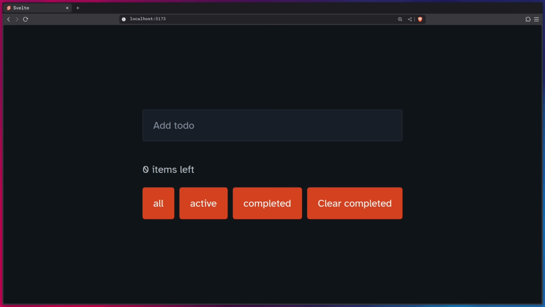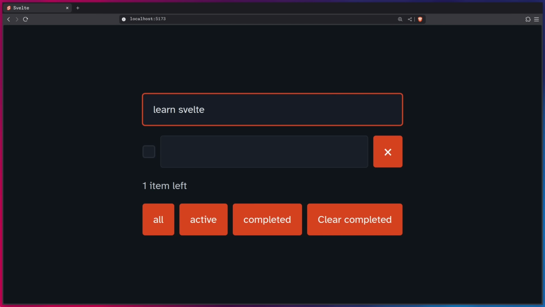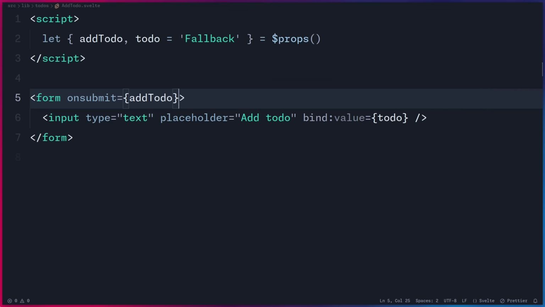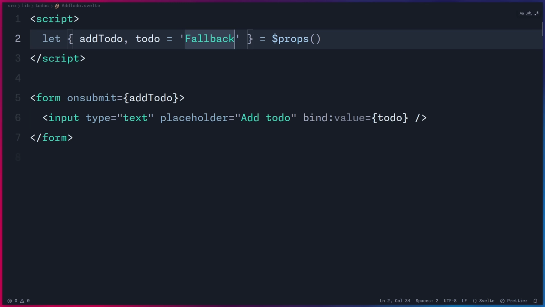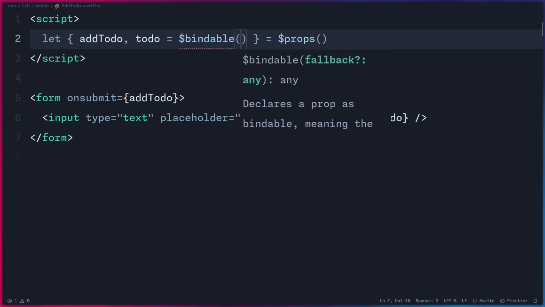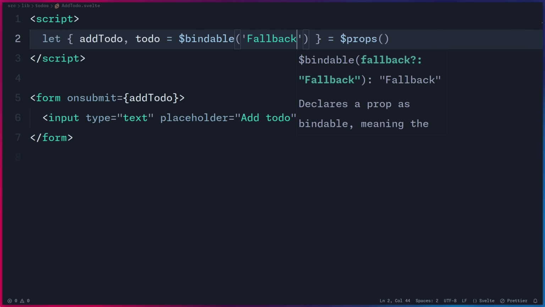All right, so let's add a to-do. We can say learn Svelte, but you're going to see nothing happens. Why is that? Well, basically, we're mutating this todo from a child component. So we have to tell Svelte that todo here is bindable and that it's okay for the child to mutate parent state. So you can use the bindable rune. We can say todo equals bindable, and if you want, you can also pass a fallback here.